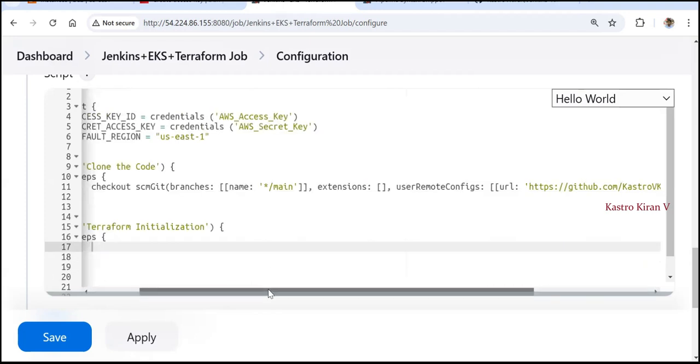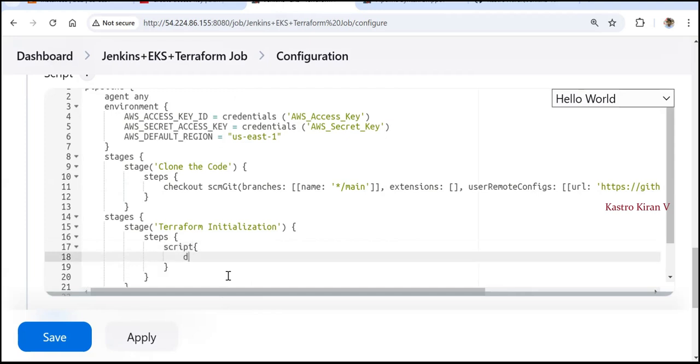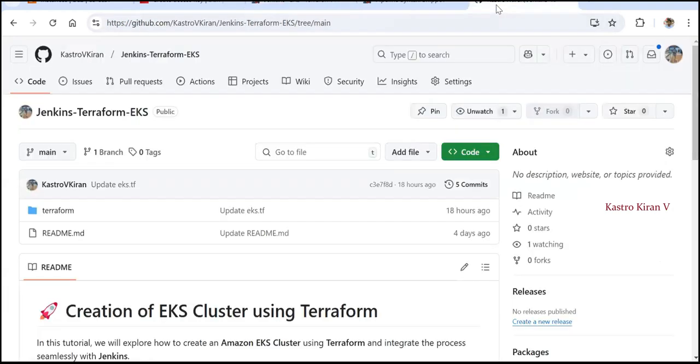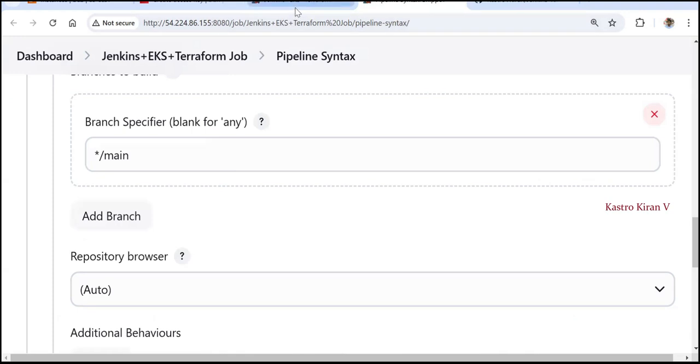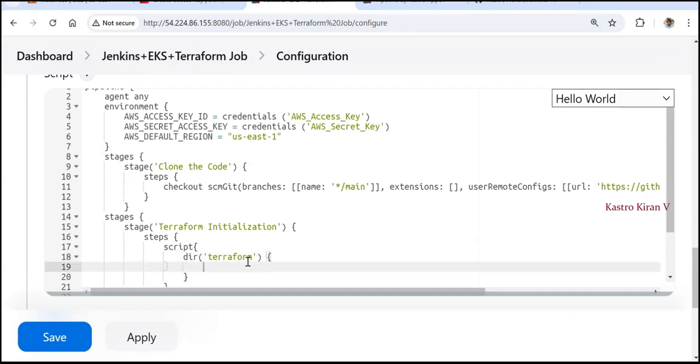Right. So here what we will do is we have to write the script. Under steps, let me give it as a script. And then directory. If you remember in the GitHub repository, I have one folder with the name Terraform. Inside this folder, it has to initialize Terraform. Whatever is the name here, you should give the same name here also. Remember that. So directory is Terraform. Same name you have to give, don't forget it. And then give square brackets, open it.